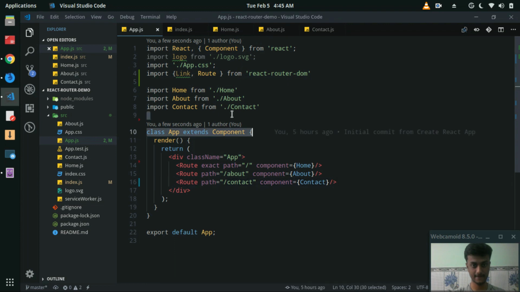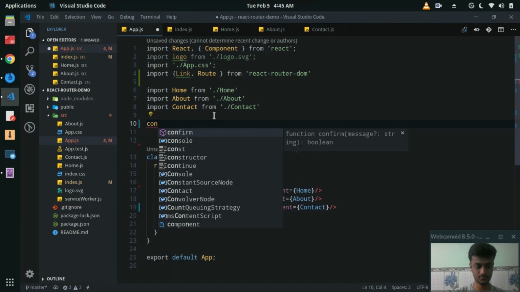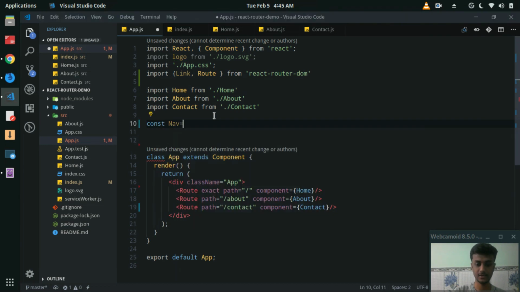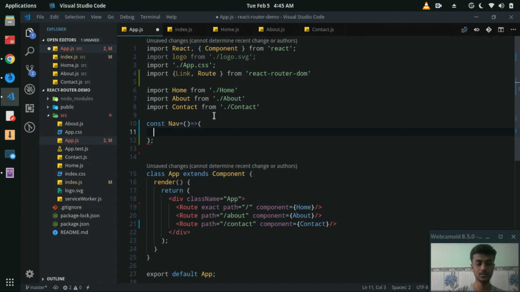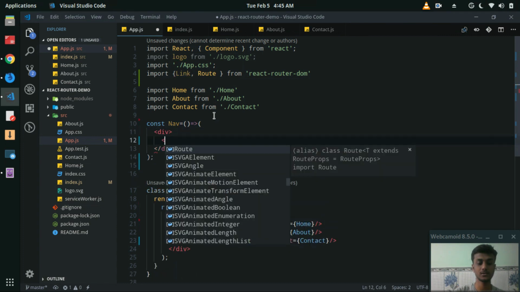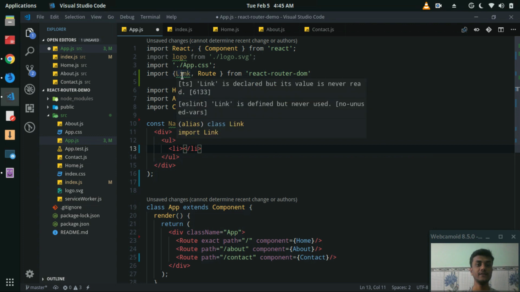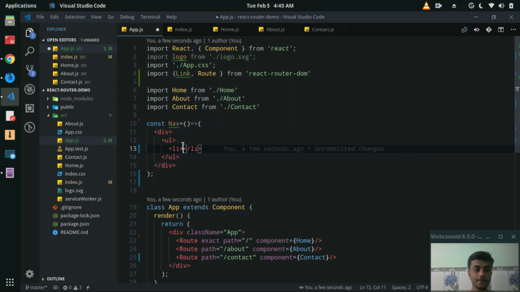Now what we want is a navigation bar here. So let's create a stateless Nav component. So we'll say const Nav equals an arrow function which would just return a div with an unordered list which will have three list items. Now we will use this Link component that we just imported from the library. We will say Link.